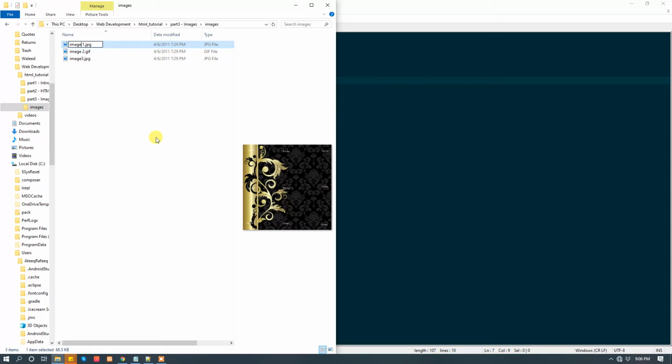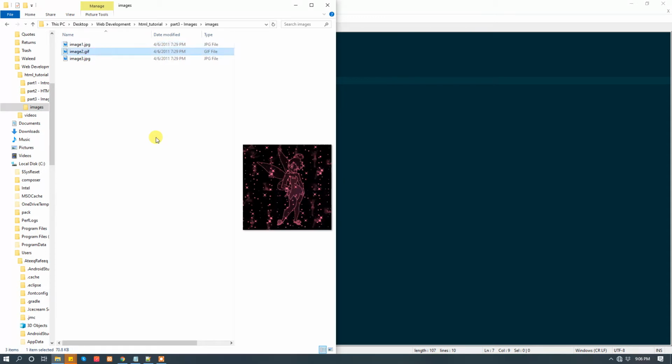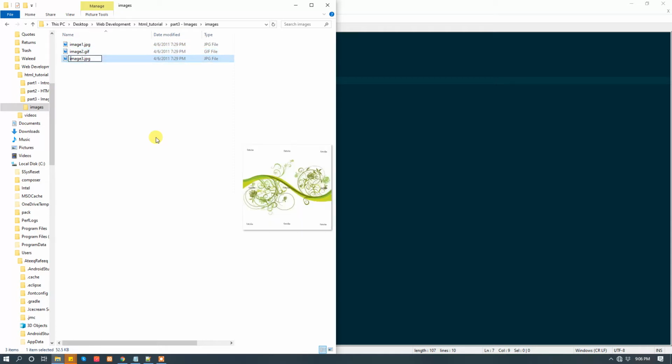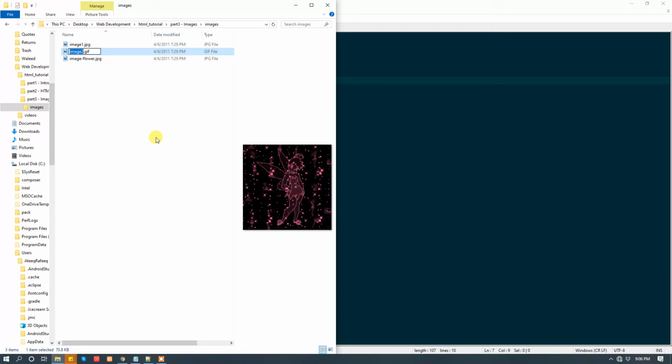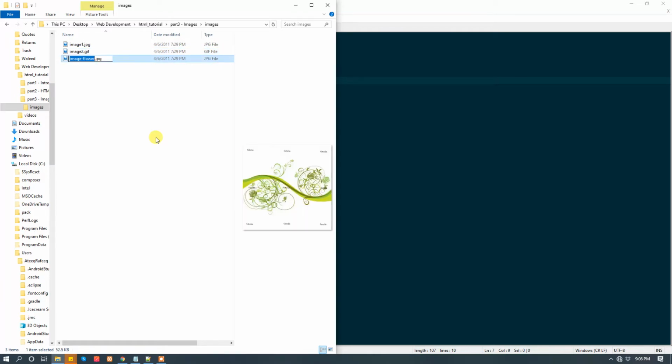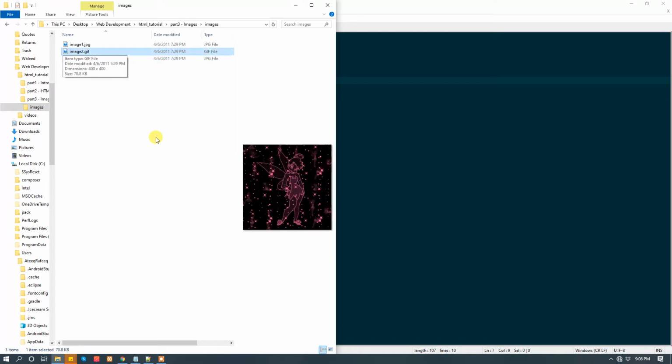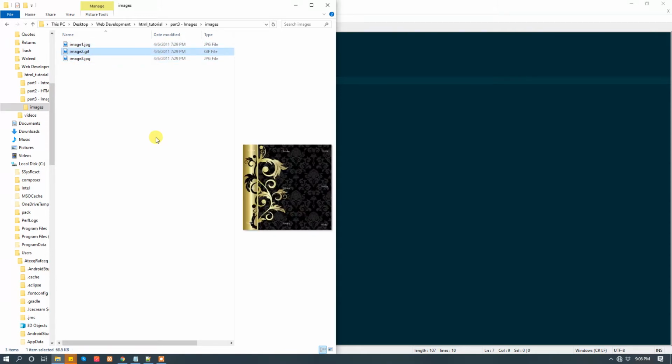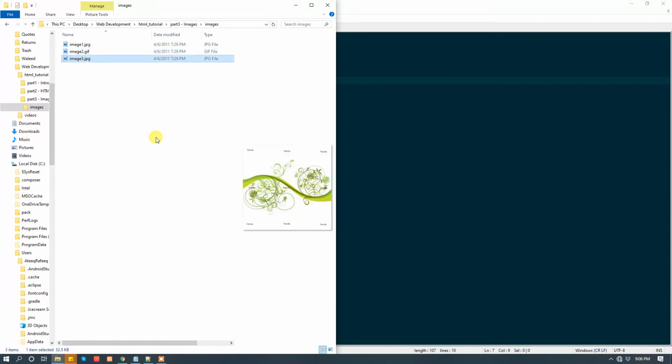Use small letters, no spaces. And when you have to say something in two words, you can use a dash, like image-flower, or you can use an underscore. That's it. Let's keep the names which we can remember: image1, image2, GIF. This is JPG, this is a GIF, and this is JPG. Don't forget the extension.